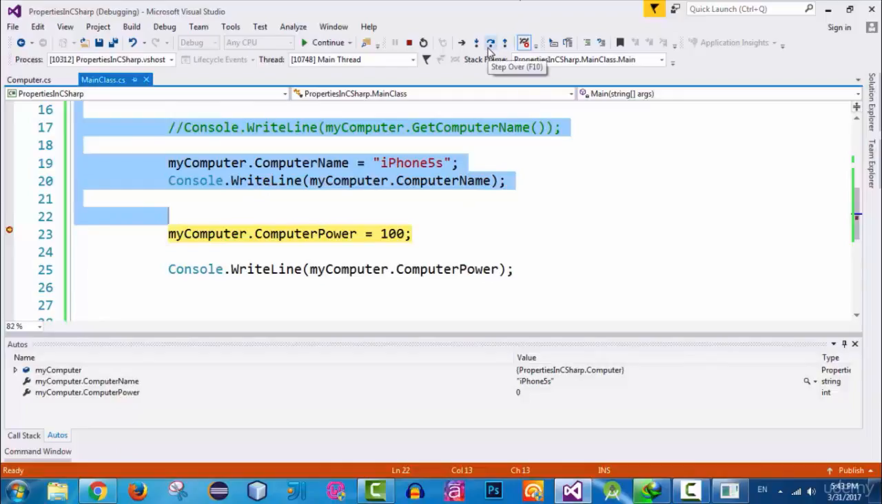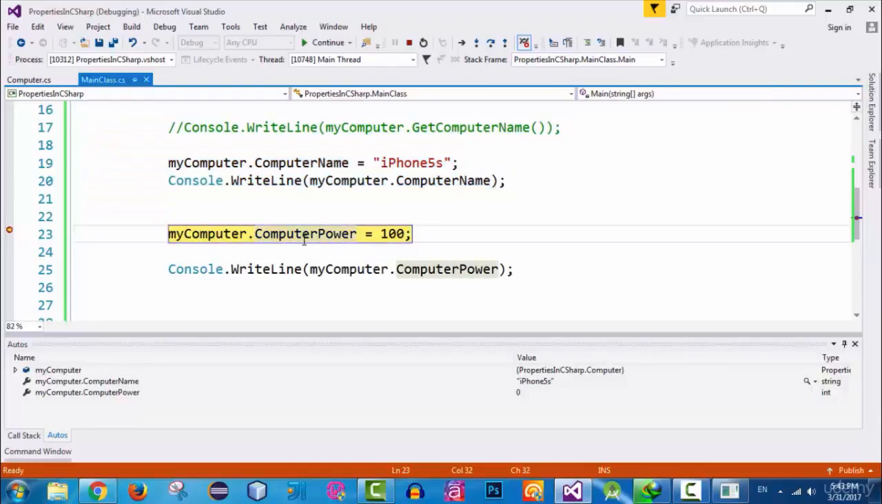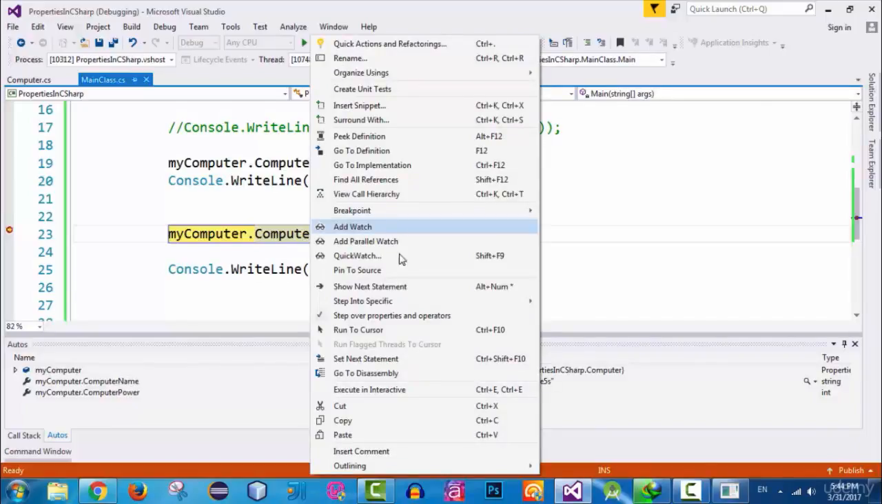So at the top, just click on step over in order to execute this line of code in its entirety. Or you can actually just click on this computer power property in order to step into the specific setter block of this property. So let's right click on it, computer power. And here I can just click on this step into specific. And here you can see that it's only going to give us this option, the setter, right?